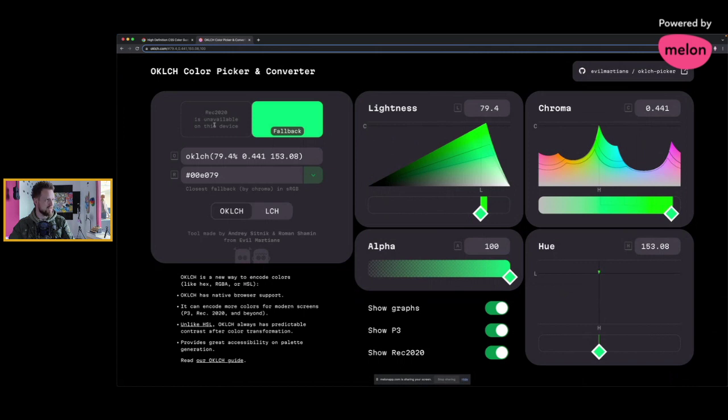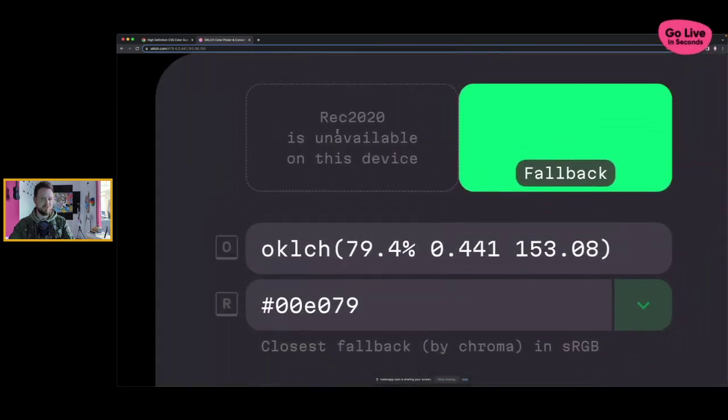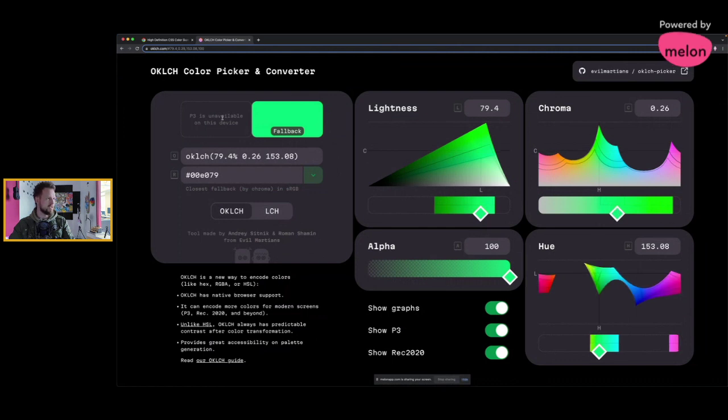We can also see over on the left, they've got this thing that says Rec 2020 is unavailable. So like this display I'm on can't support Rec 2020. If I did find a display P3 color, though, it would say you're in that range. So here, let's pull that down into here. P3 is unavailable on this device.